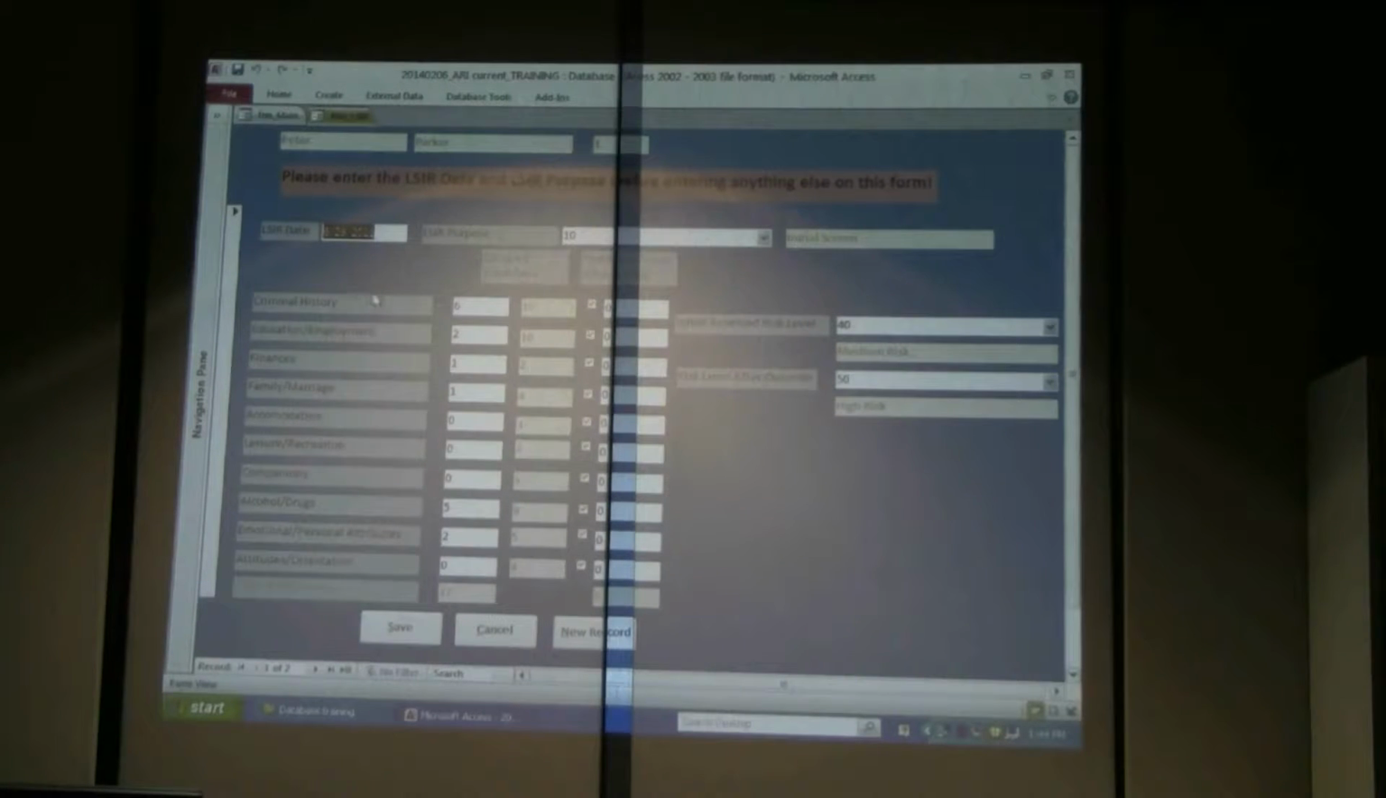So this form up here, you'll see that we've got always at the top of all the forms, there's the individual's name that you're working with. In this field, the first thing that should be entered is the date. So this is the date that the assessment was actually taking place. LSIR purpose, there are a number of reasons why somebody would be getting an assessment done.